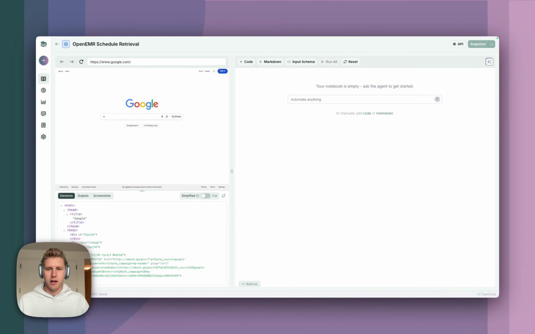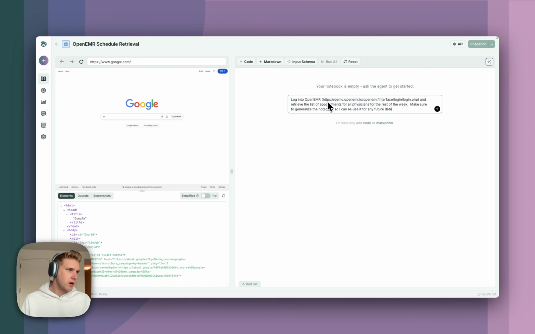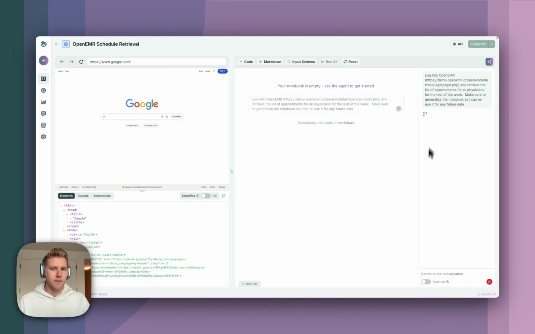So let's give it a try, and we will use this prompt here. It's pretty straightforward. We want to log into the EMR, we want to retrieve the list of appointments for all physicians for the rest of the week, and we want to make sure it's generalized so we can reuse this across states in the future. So we'll go ahead and click play here.